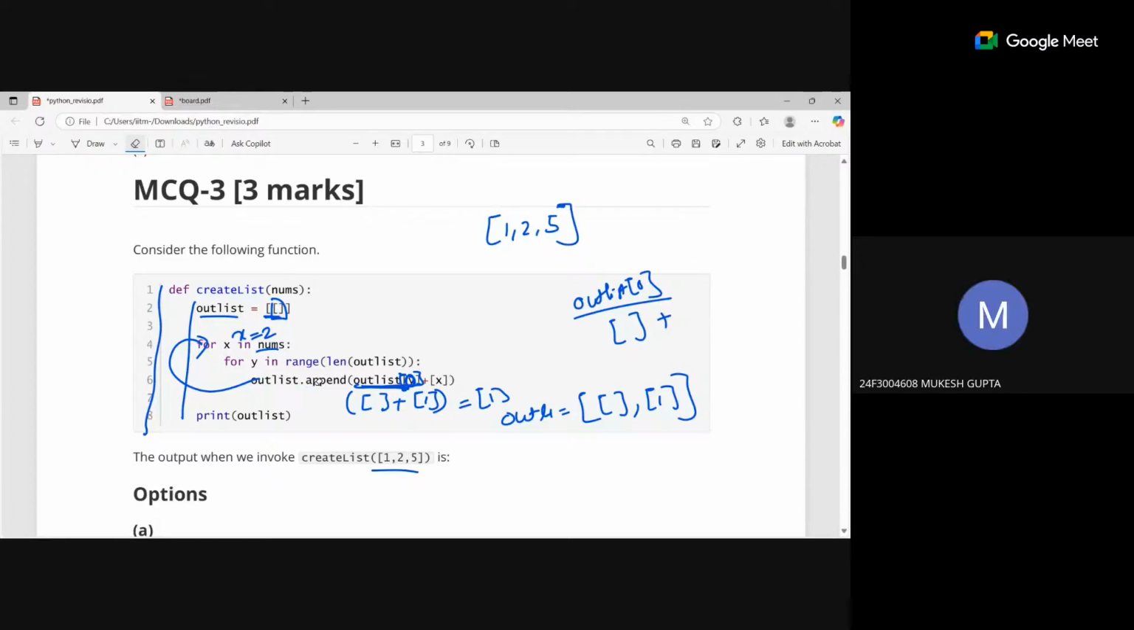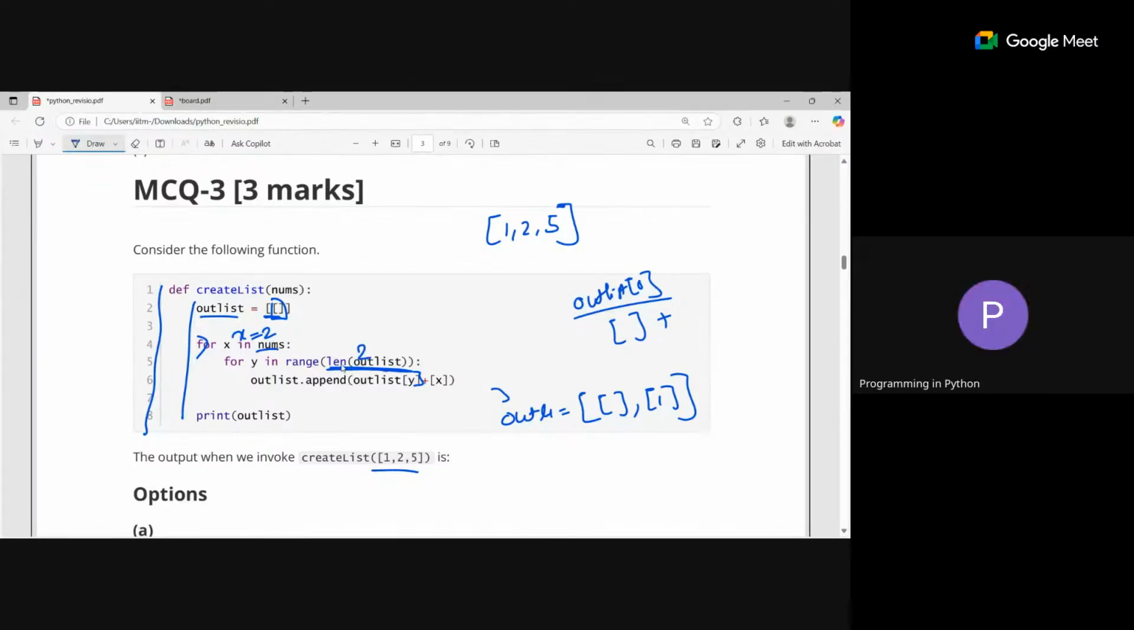Empty list plus 1. The length of outlist is basically two, and it will return zero and one. So we have two elements now, right? Now it will start from 0 and 1. Now first y equals 0, right? Now what is outlist of 0 here? Plus 2. What is the outlist of 0? Empty list, comma, 2.